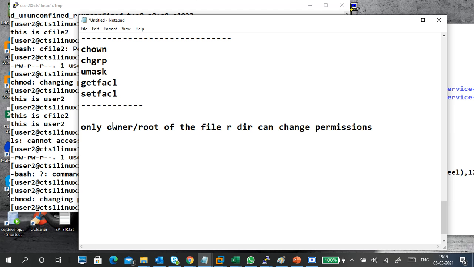Okay, so that is the one. I think you got the point. So who can change the permission? The next point is how to change the owner of the file. How to change the owner of the file.